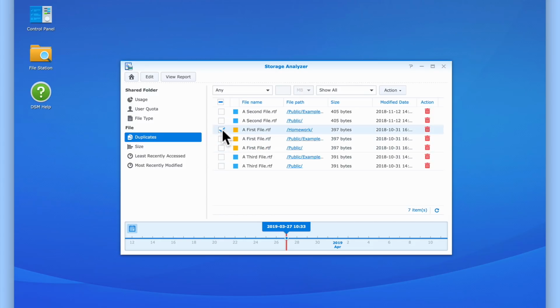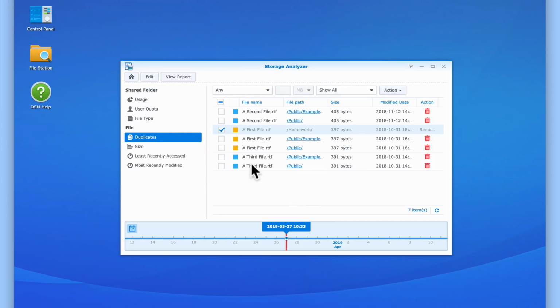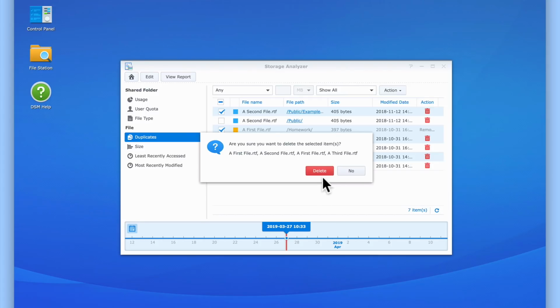Let's select this duplicate file, which is saved to our homework share. Now if we select the red rubbish bin to the right of the highlighted file, that file can be deleted from our NAS. If we want to delete multiple files, if we select all of the files that we want to delete, and then choose the Action button, a drop-down menu will appear and present us with another Delete option. When we select Delete, all of our selected files will be removed from our NAS.